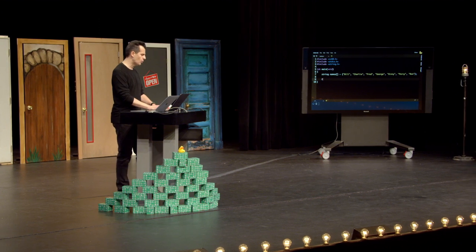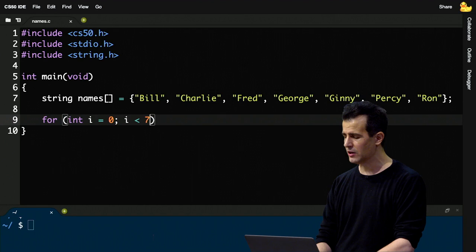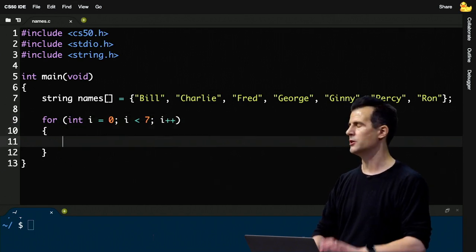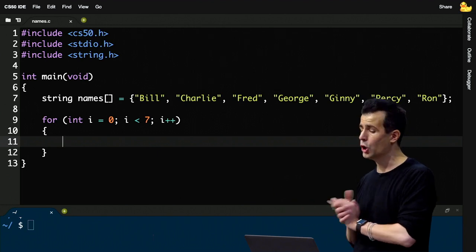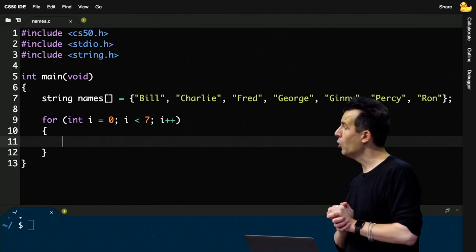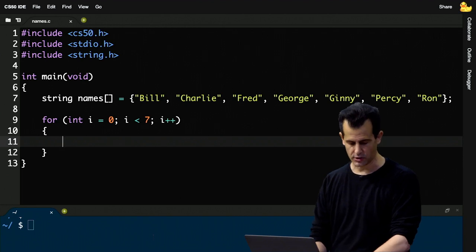So let me go ahead and do this. For int i gets 0, just like before, i less than 7, i plus plus, and I'm doing this only because I know in advance there are 7 names. I think we could probably improve the design of this code too by having a variable or a constant storing that value, but I'm going to keep it simple and focus only on the new details for now.